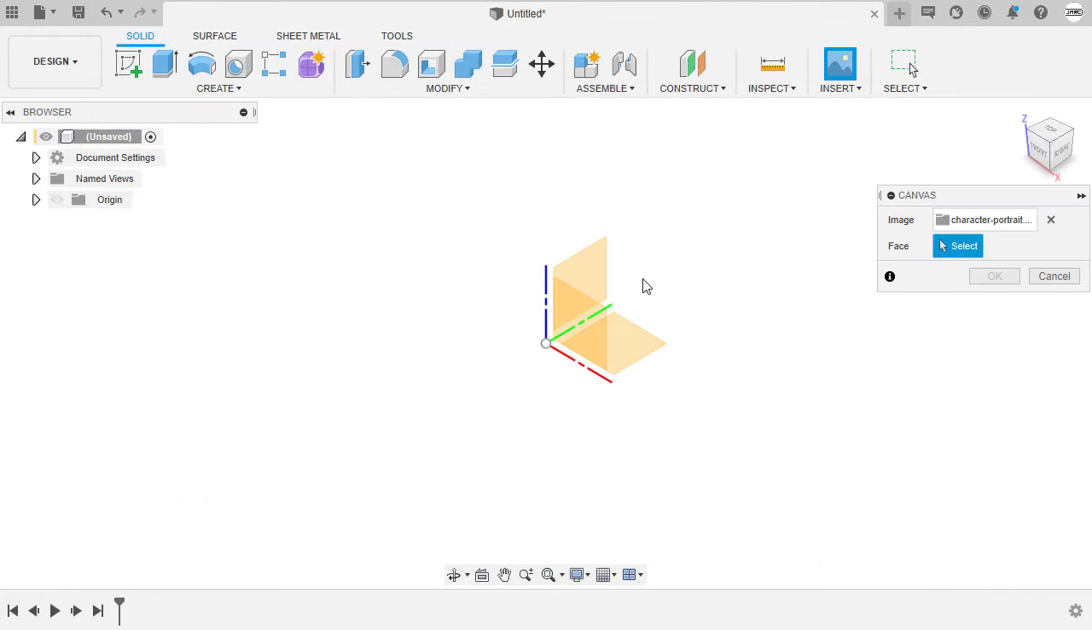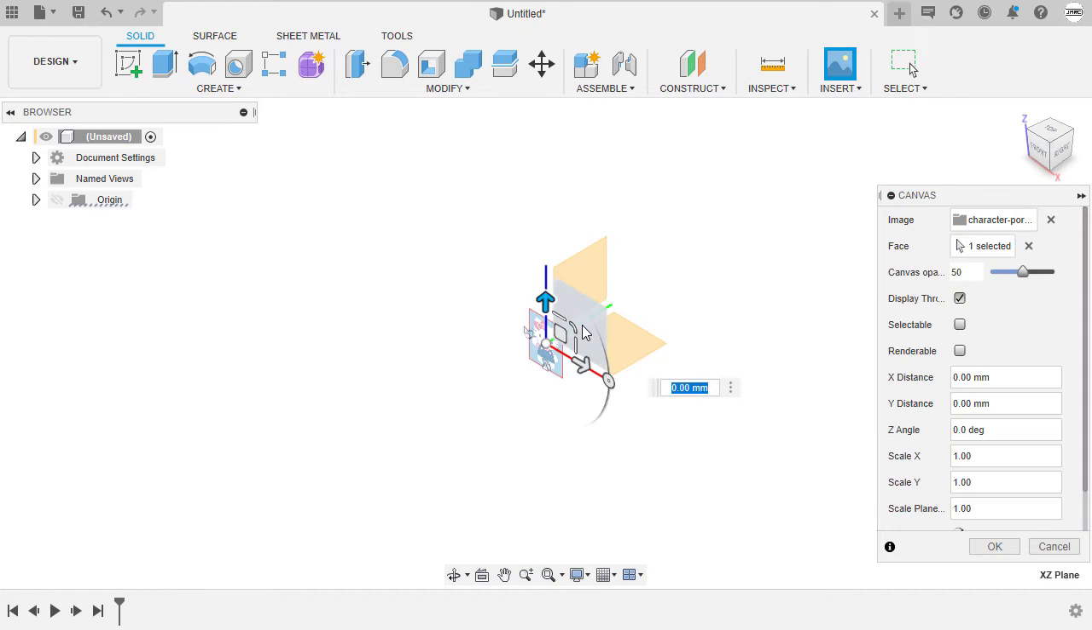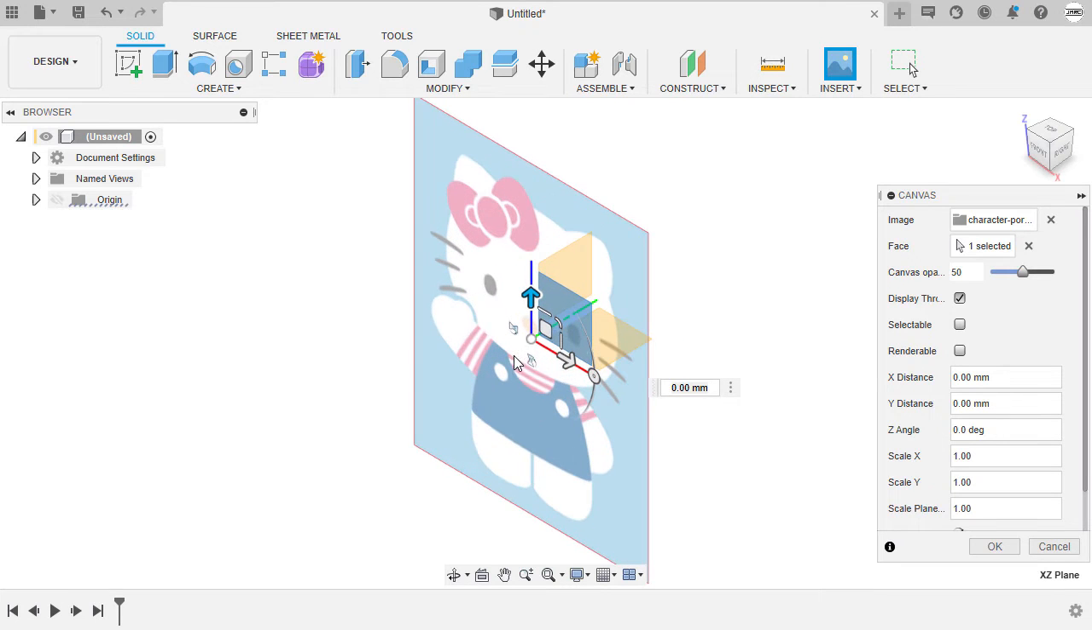Selecting Open. We are now prompted to select a face to place that reference image. I'm going to select our XZ plane. Let me zoom in, head over to front view.